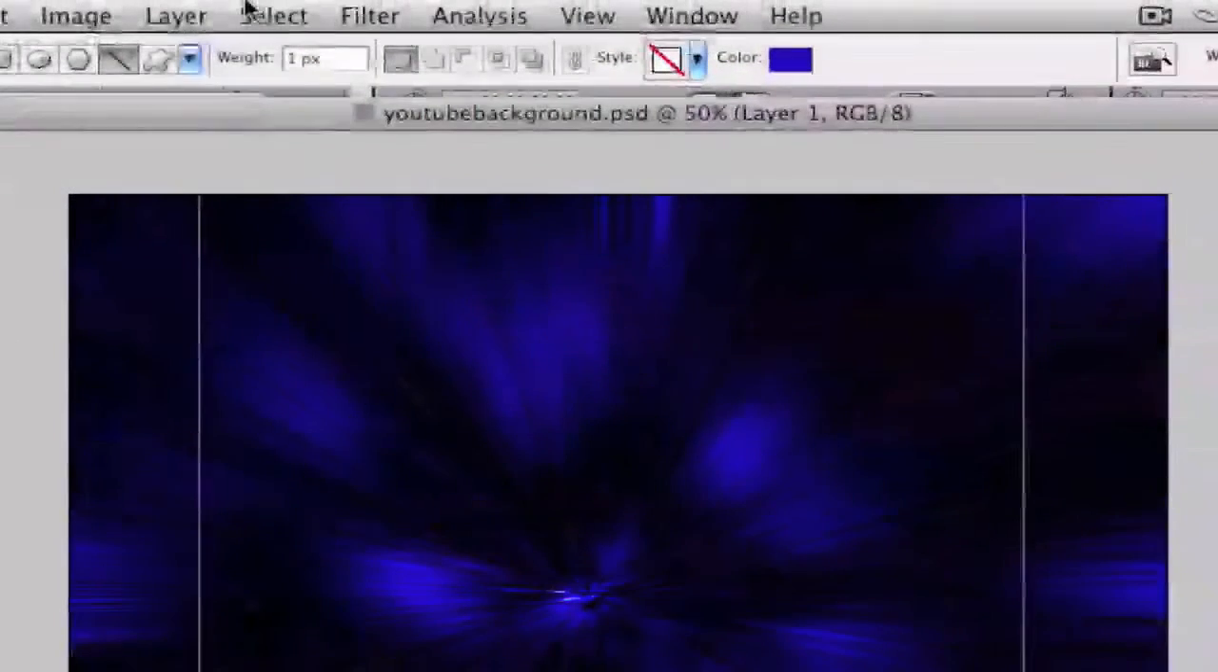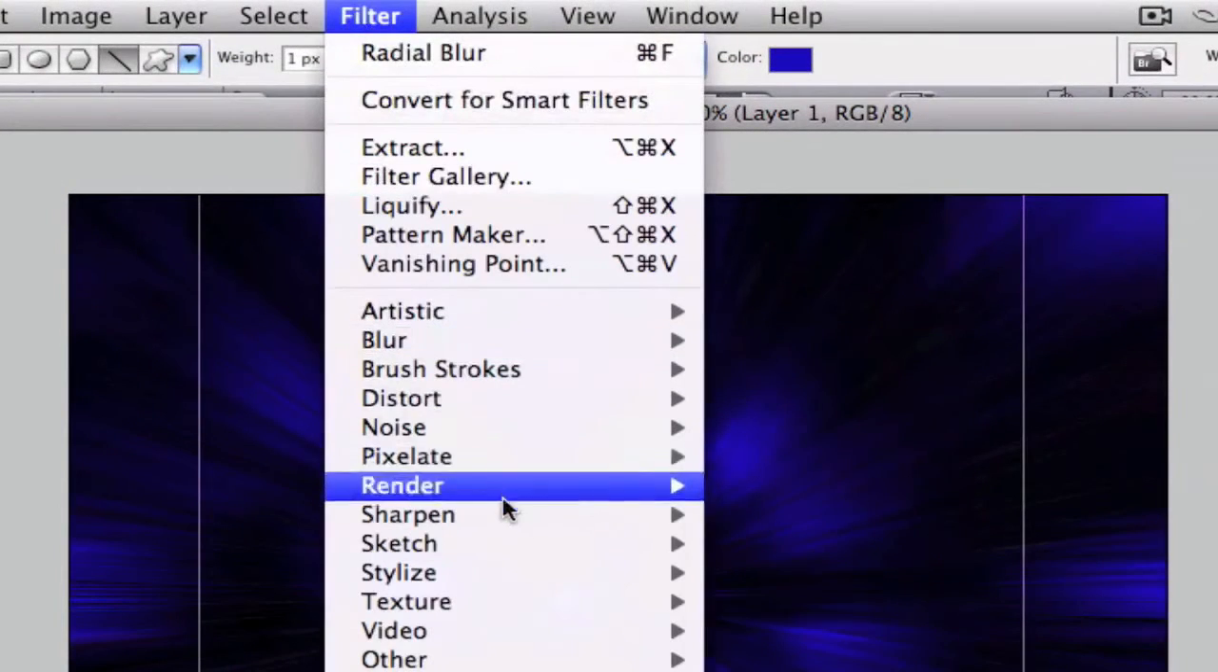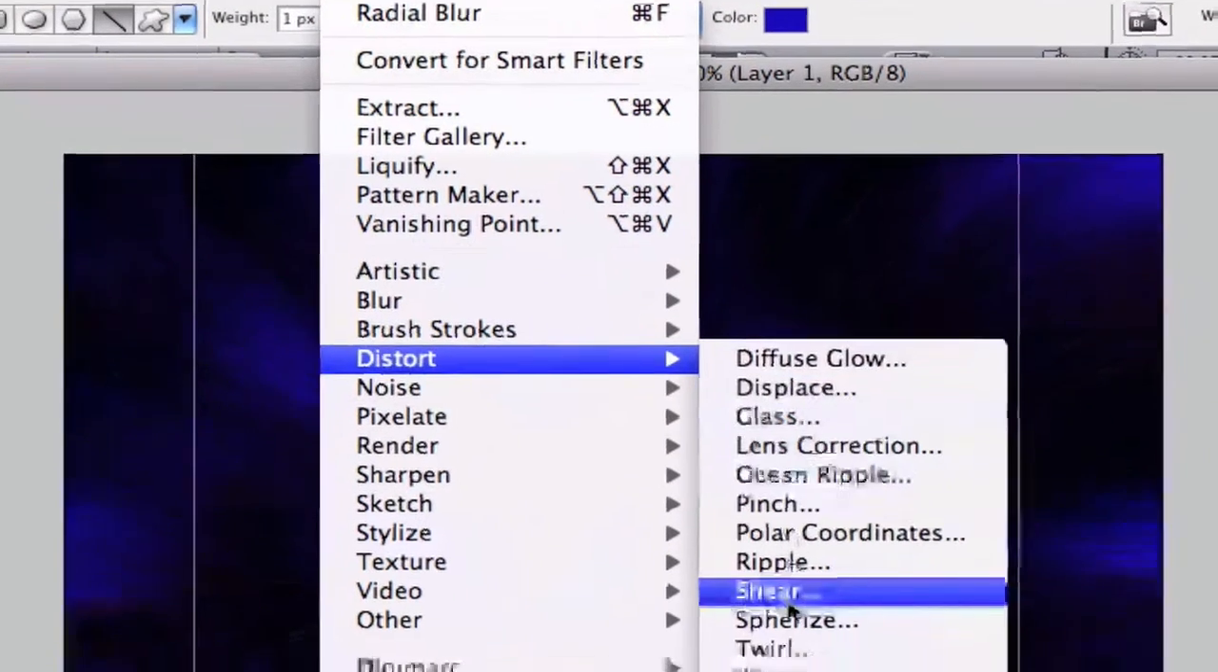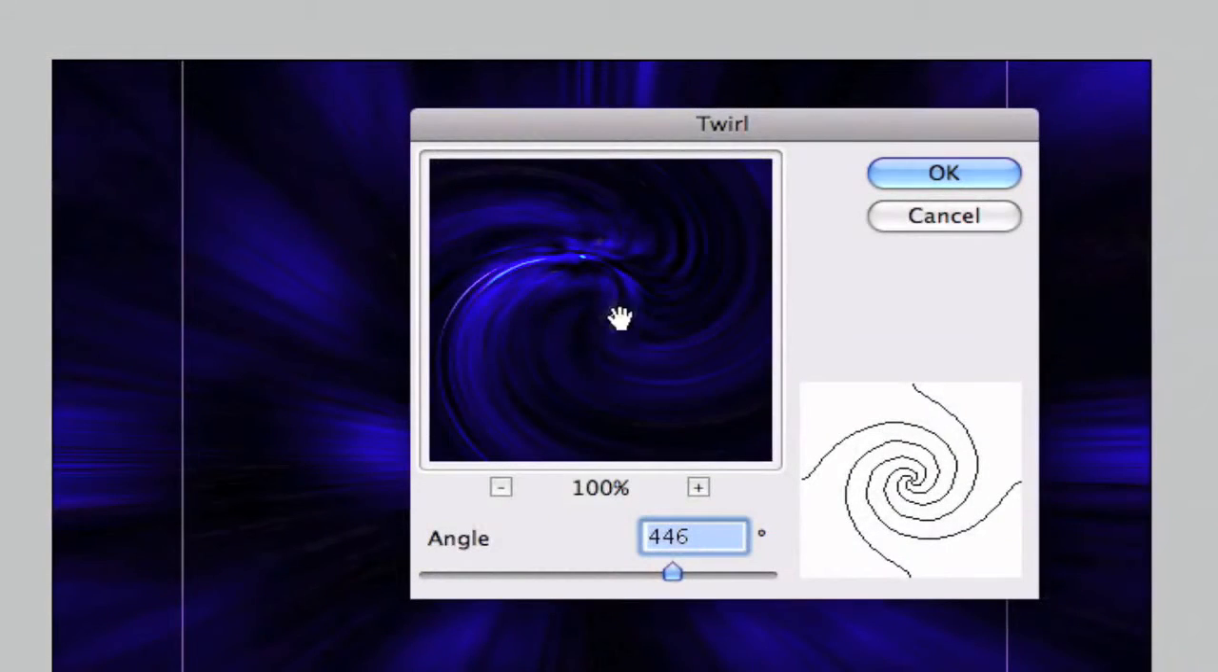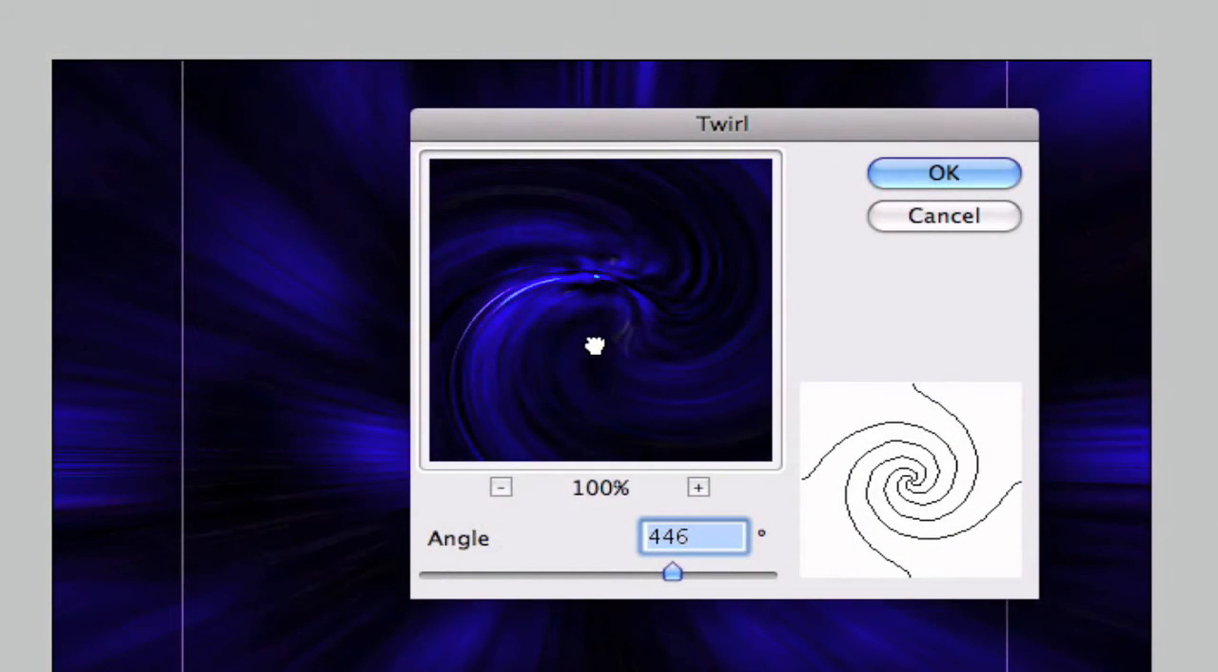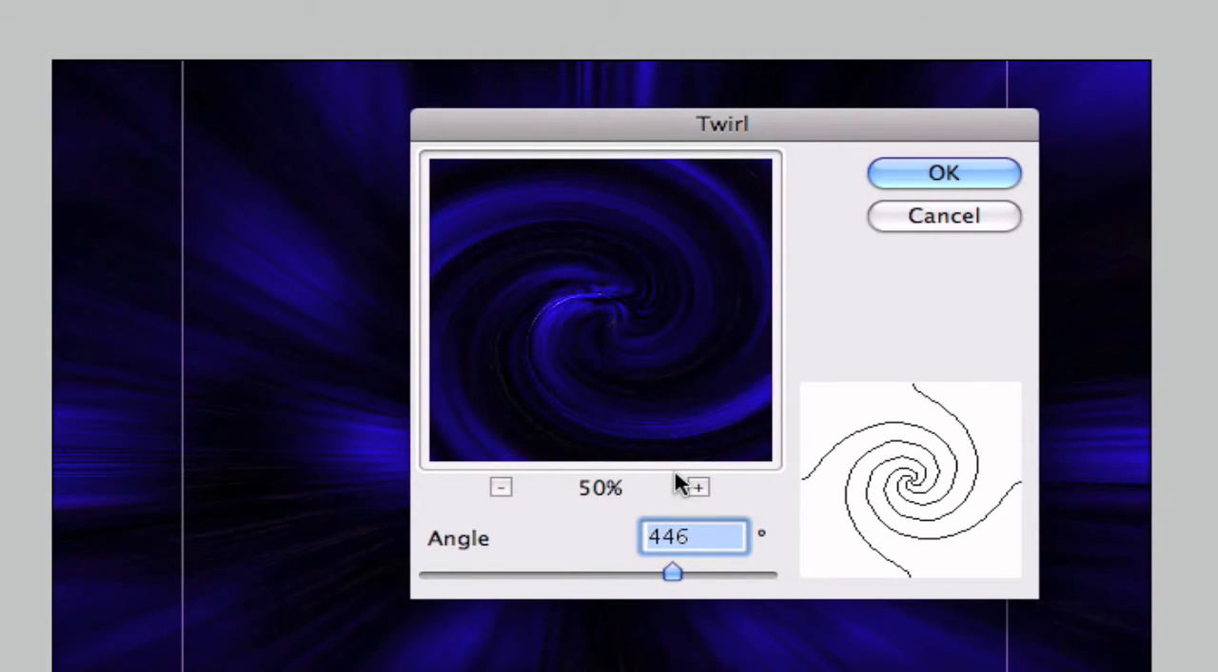There's one more thing we can do. We can go to Filter and go Distort and Twirl, and you can twirl it to make it look a bit more distorted, if you get what I mean. Although I don't particularly like that effect, so I'm not going to do it. I'm going to hit cancel.